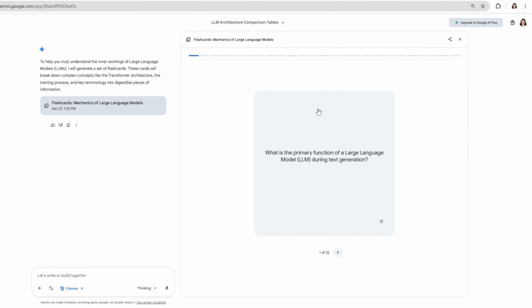The flashcards work the same way they do in NotebookLM. You can flip each card to reveal the answer or definition on the back. In this case, Gemini creates 25 flashcards covering different topics, making it easy to review what I have learned.